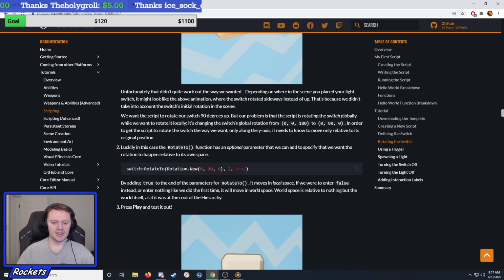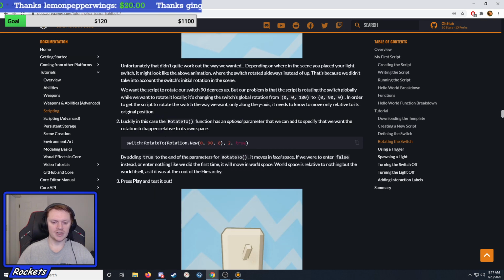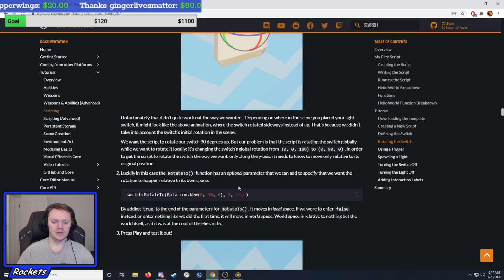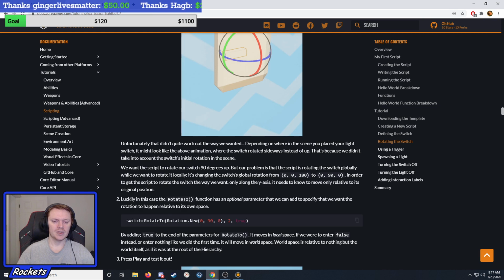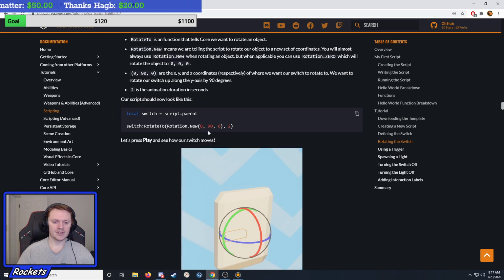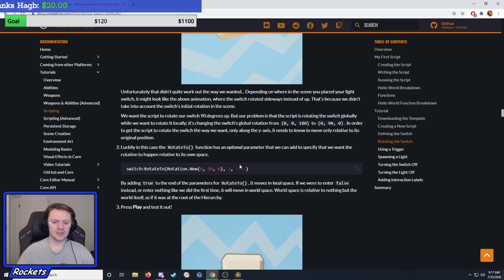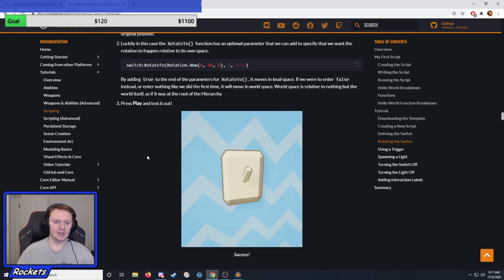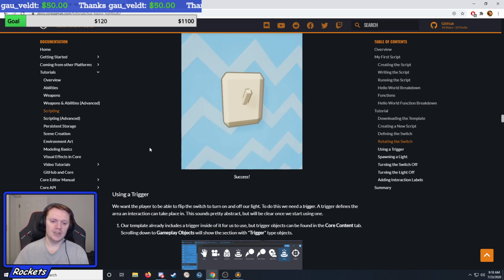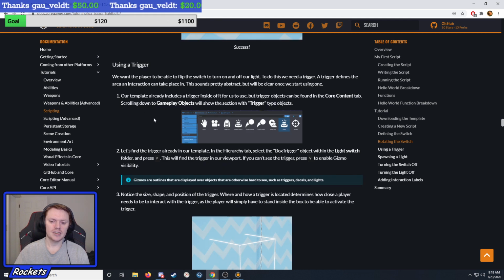Luckily in this case, the rotate2 function has an optional parameter that we can add to specify that we want the rotation to happen relative to its own space. So they add rotate2, rotation new, and 2 and true instead of this. No, they just add true. By adding true to the end of the parameter, it moves it to local space, world, blah, blah, blah. Press play, test it out, use the trigger.